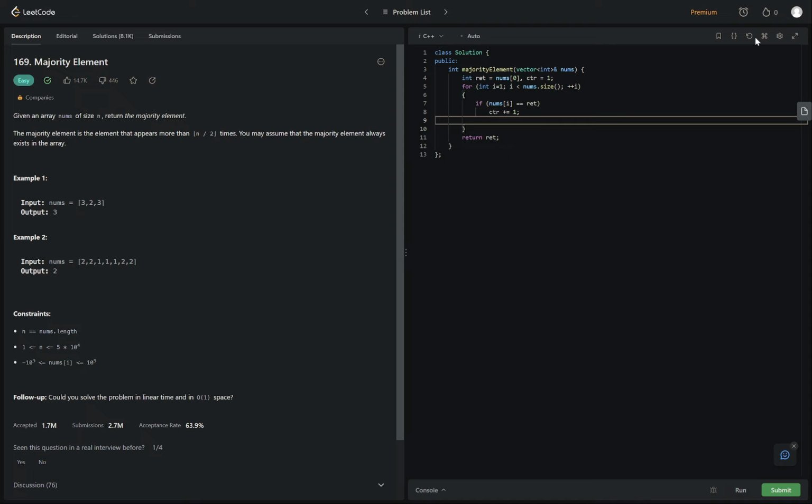The idea being that, supposing we never reset our counter, if it's different, then we'll decrement the counter, and that way the counter is going to be 1 or more. That all being said, because it's equal increments, equal decrements, but we know that there's a majority element, so the counter is going to be a positive value at the end.